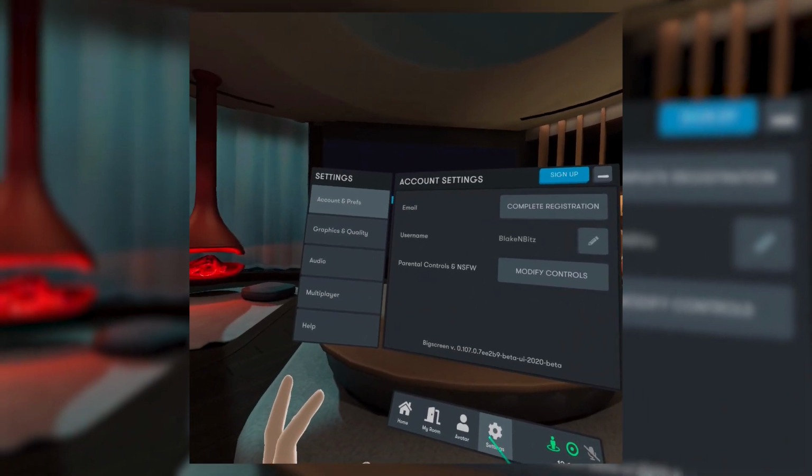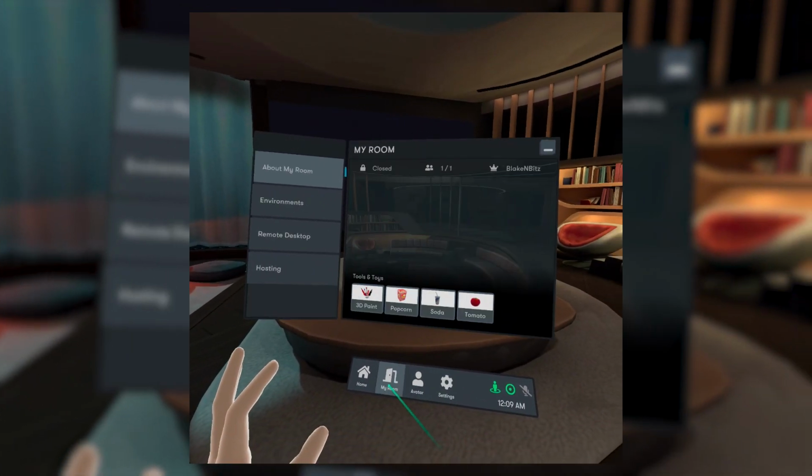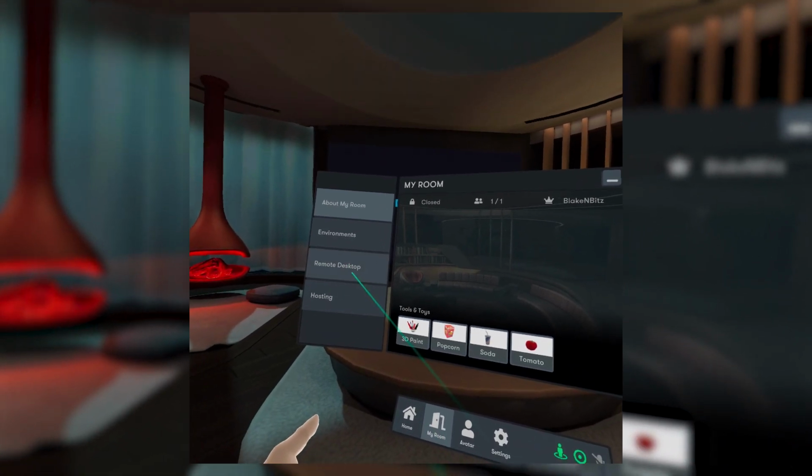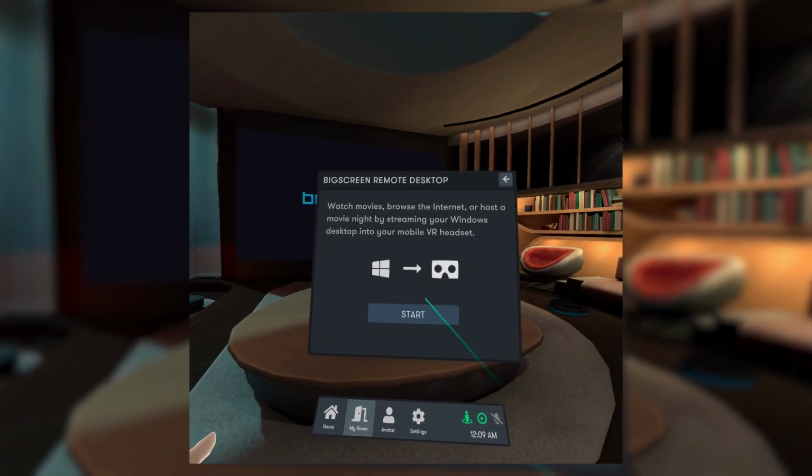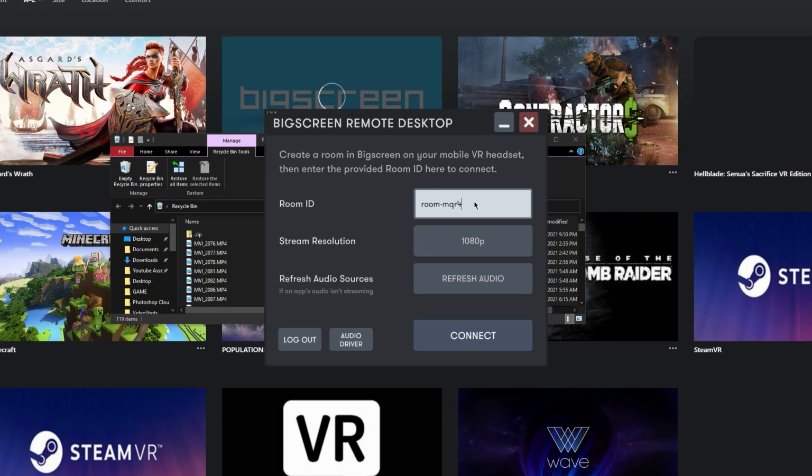Alright, so once you're in Bigscreen on the Quest, the first thing you're going to want to do is go to My Room. Then go ahead and click on Remote Desktop. You'll see a code here that needs to be entered in the Bigscreen desktop app. That's why I had you leave it open. So go ahead and do that now, and then hit Connect.